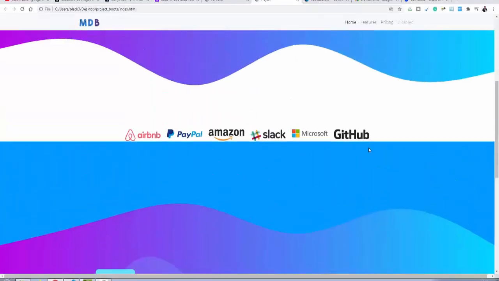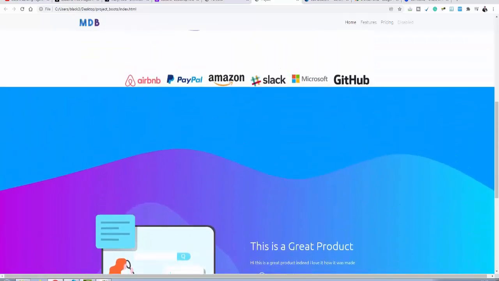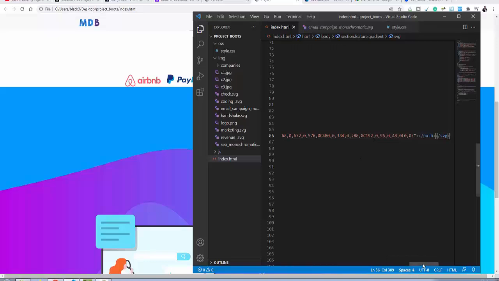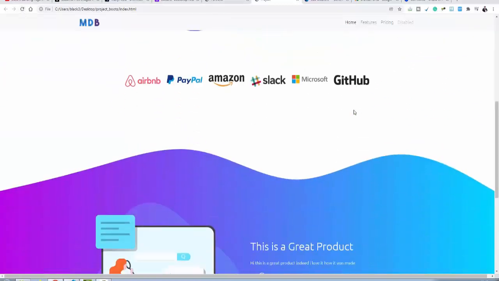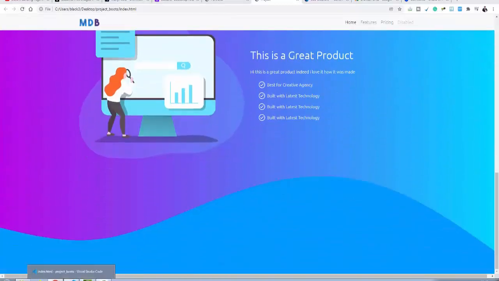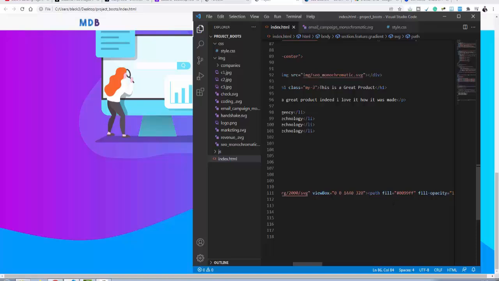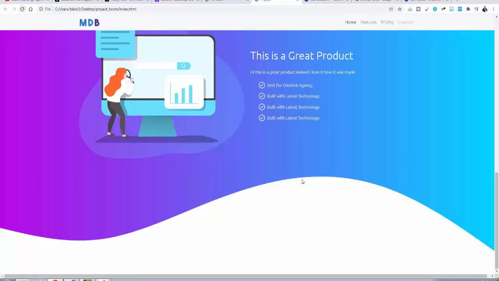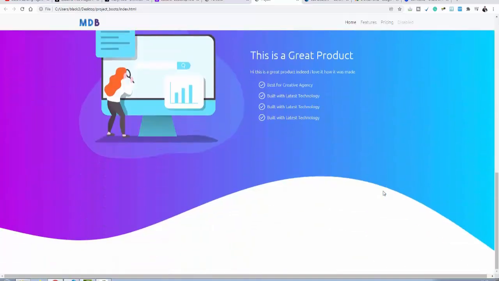And there it is. Okay, so we just need now to go back to the code and give this a white fill here. So FFF and save it. Okay, there it is. And down here, let's do the same. Let's do the same in here, FFF, save it, and there it is. Okay, great. So this is the feature section.